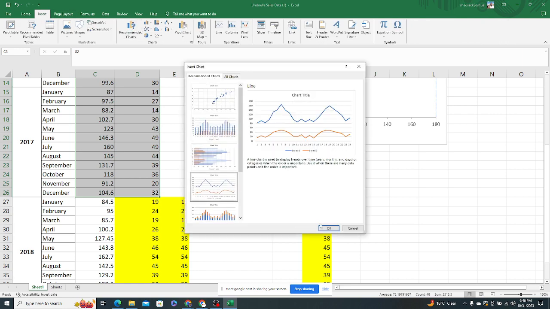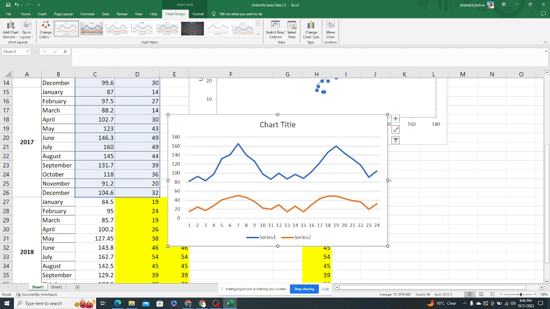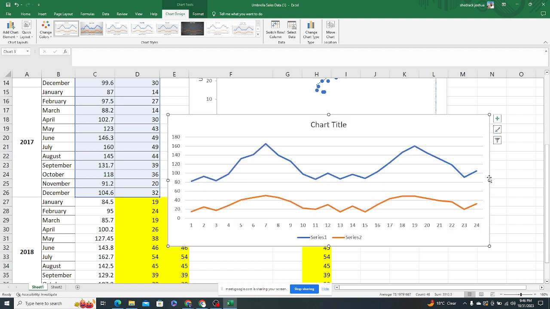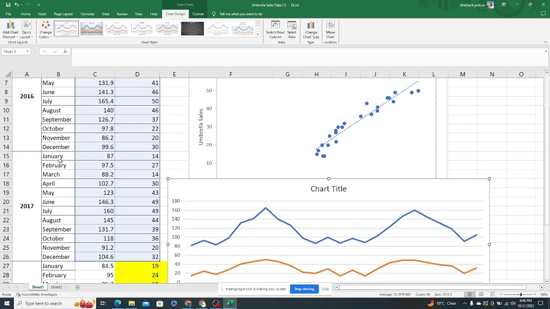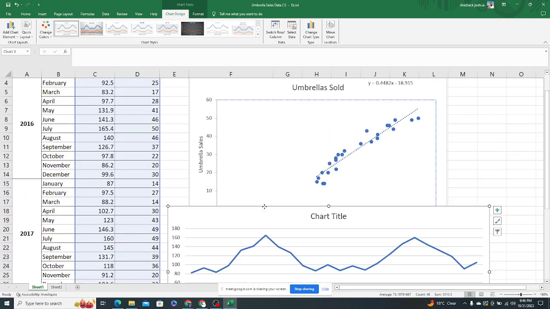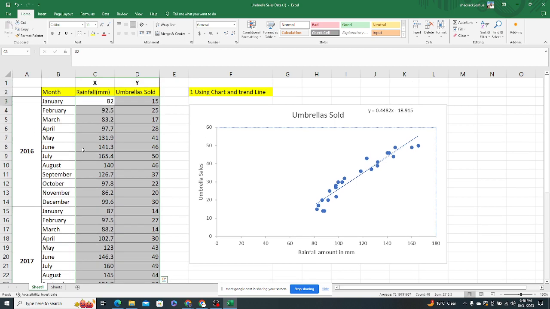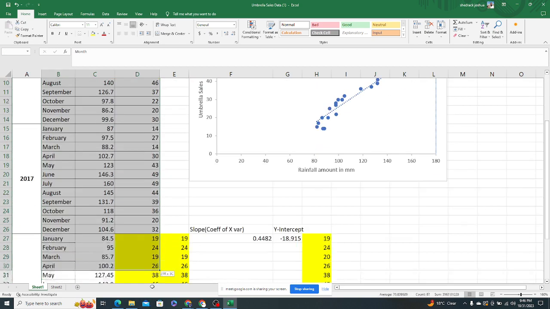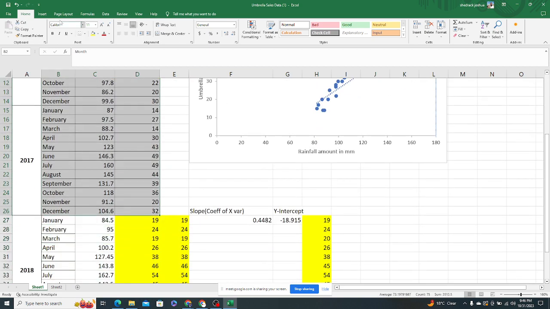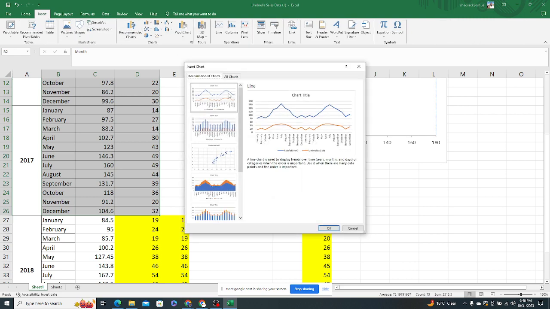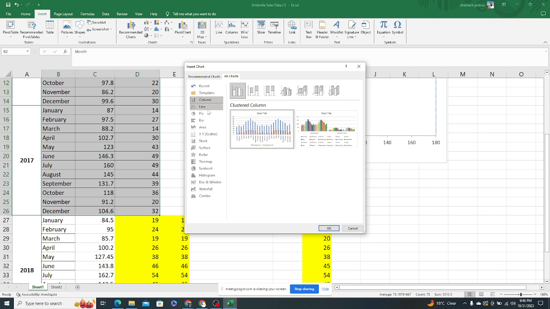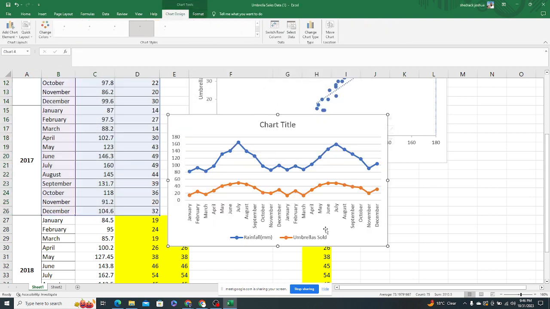Let's take the month column. Winter or summer, the season may have a great impact on umbrella sales. Yes, of course they have an impact. That's why you can see during that period the umbrella sales are going down.